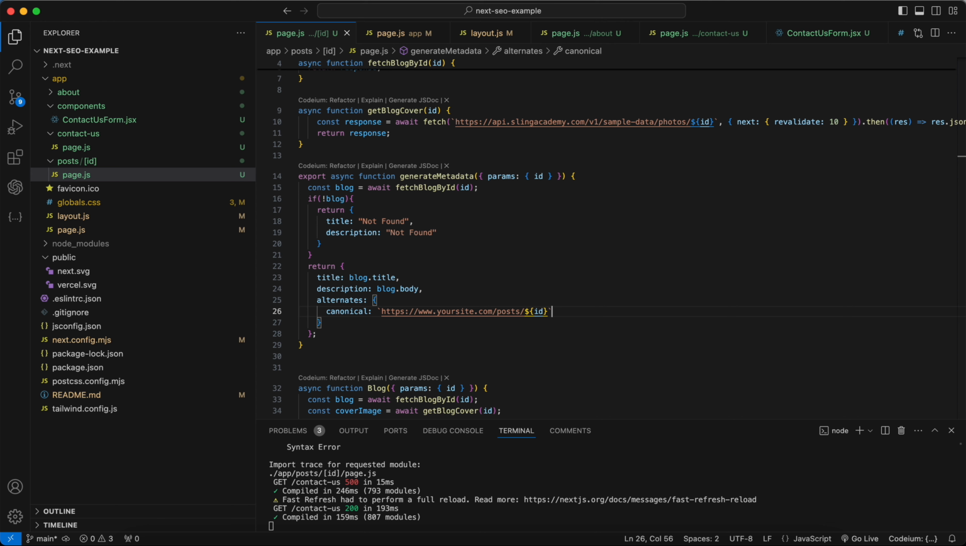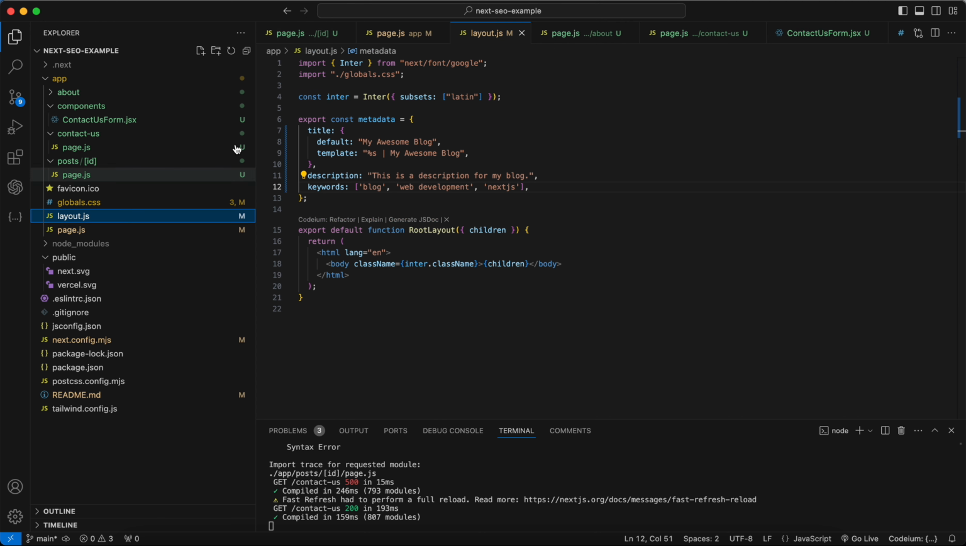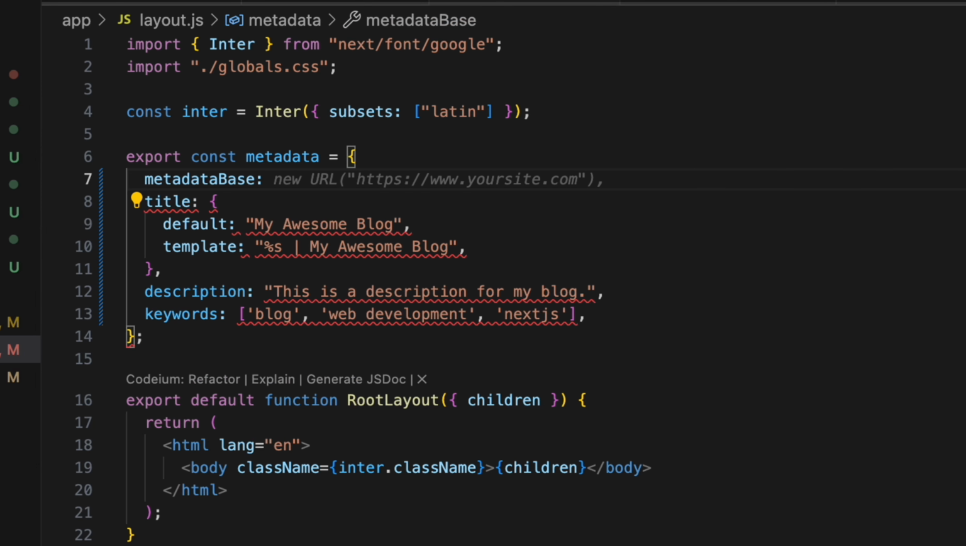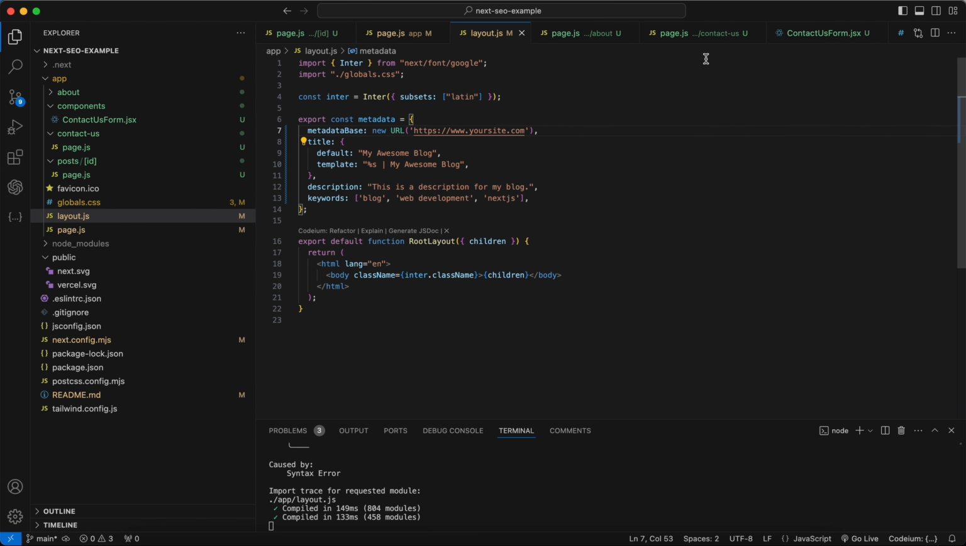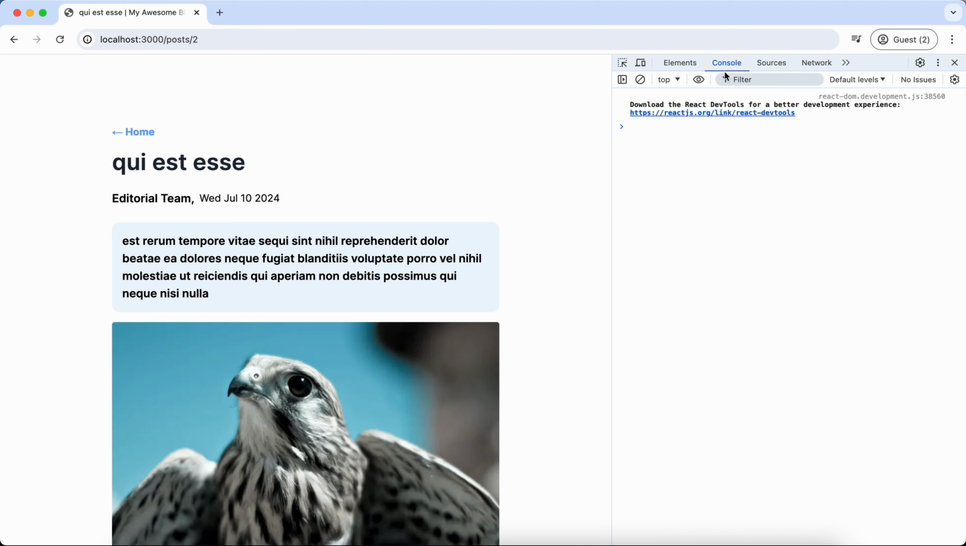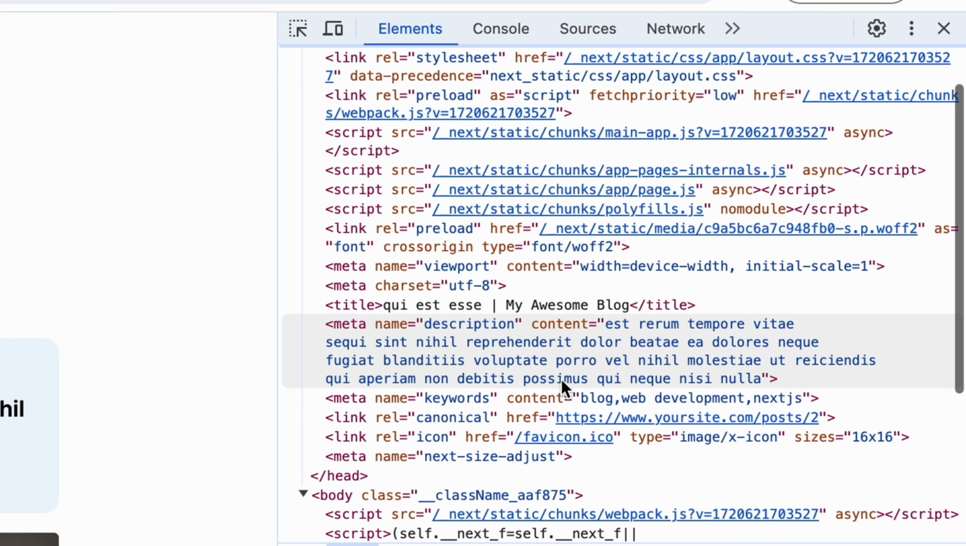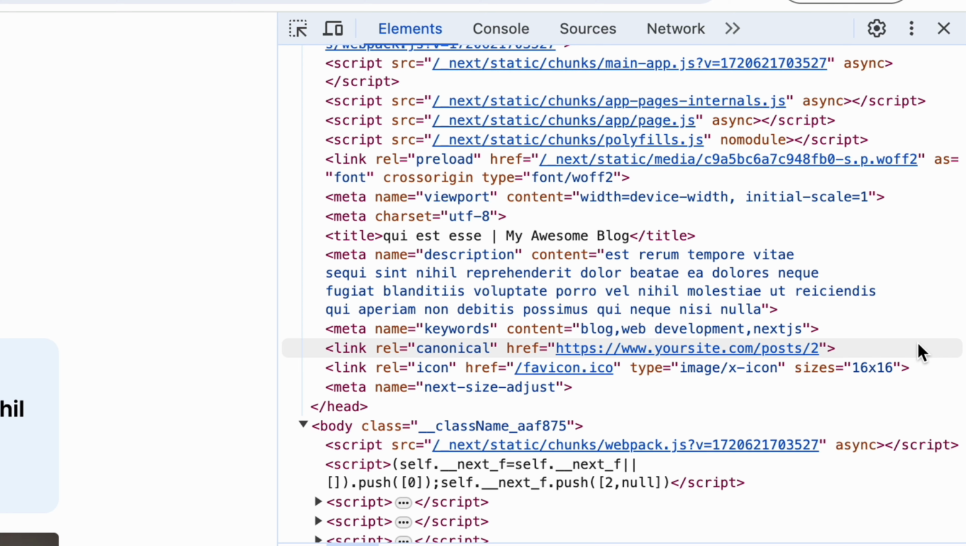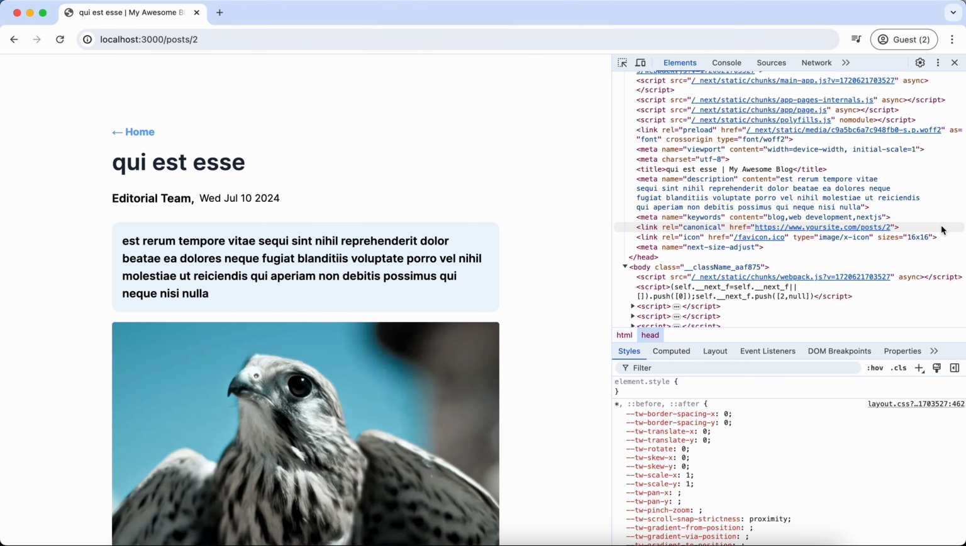If you don't wish to add the complete address of your web page to every meta tag, you can add a metadataBase object to your root layout.js file, with its value being a new URL instance with your base URL passed to it. Now you can safely remove the base URL from your canonical alternates in the individual pages. Heading over to the browser's inspect element, we see that the canonical tag has been added with the href value guiding the web crawlers to your preferred destination.